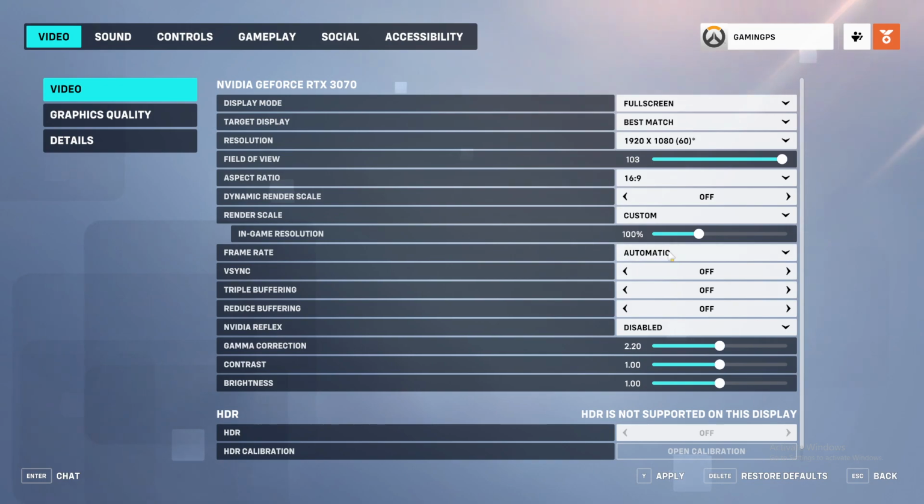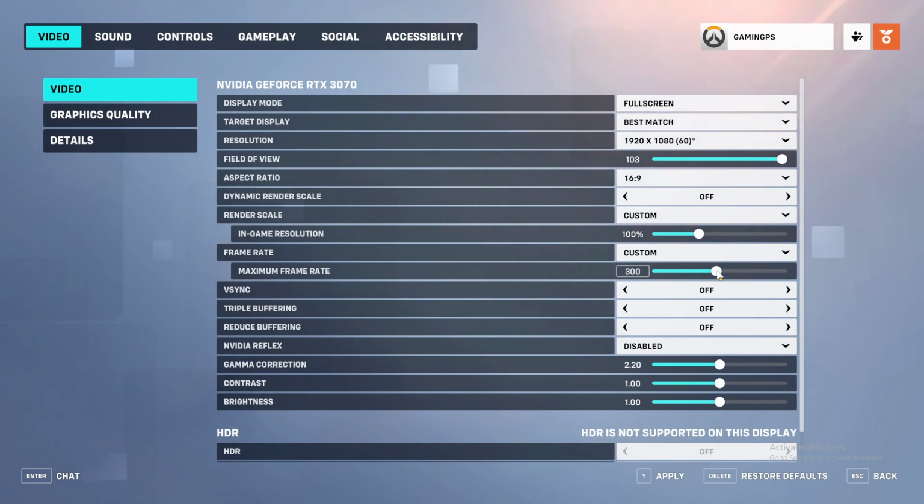And if the problem persists, then you need to cap your frame rate. So make it custom, and depending on what your monitor is capable of, I would like to set it up to 144 and see if the problem persists or not. And if it persists, then try to lower FPS to 60 or maybe even 30. I know it's not fun to play with 30 FPS, but give it a try and look if the game is stuttering and frames are dropping or not. But I believe 144 should be fine if your monitor is capable of 144 FPS.